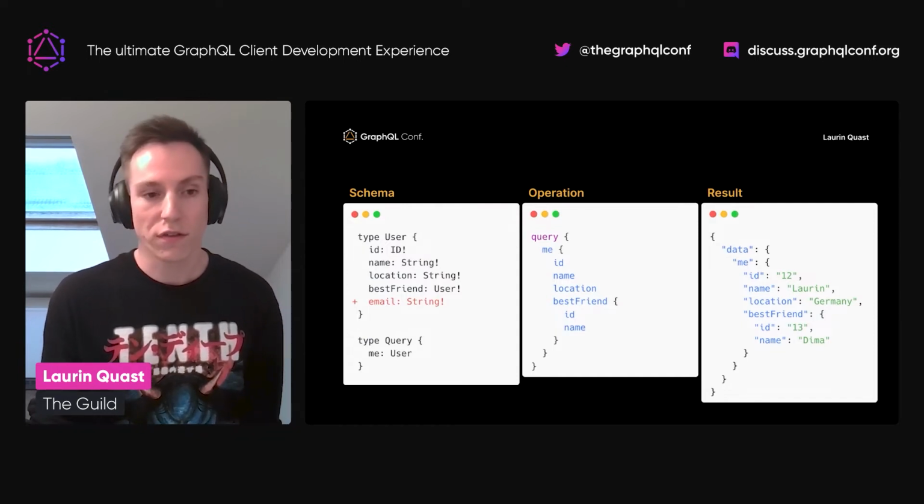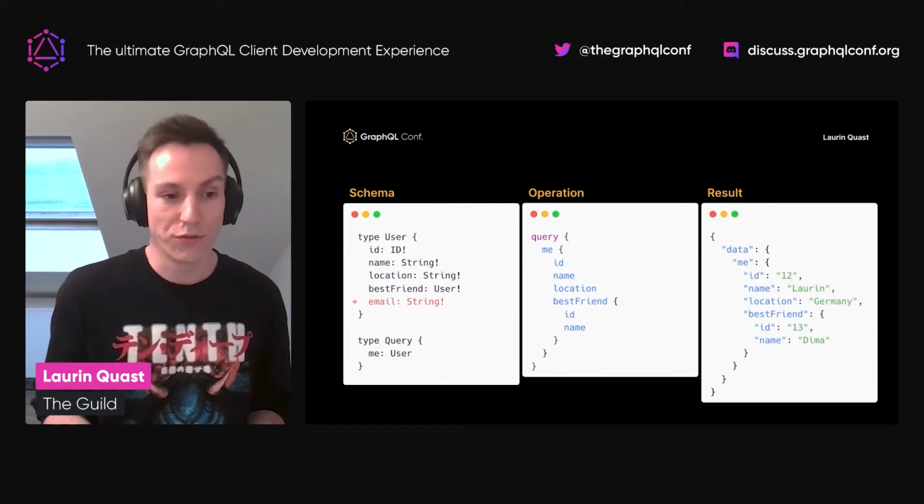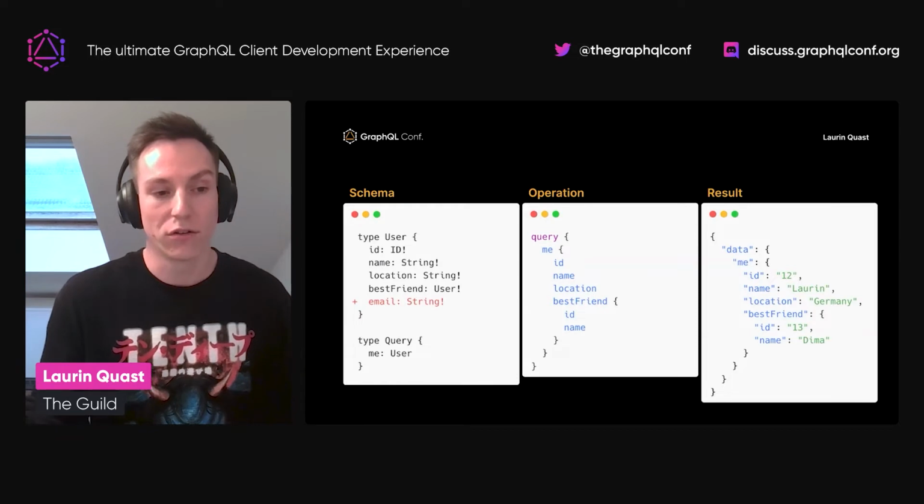So what this allows us as client developers is to not be reliant on new fields added on the server, or be anxious about new fields added to the server actually breaking our application.